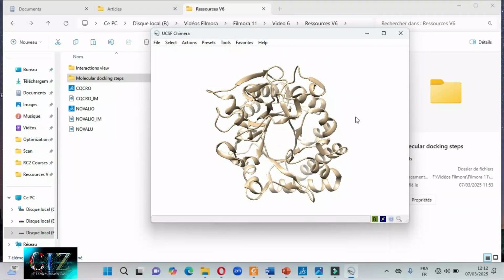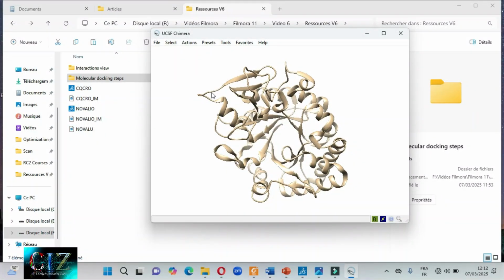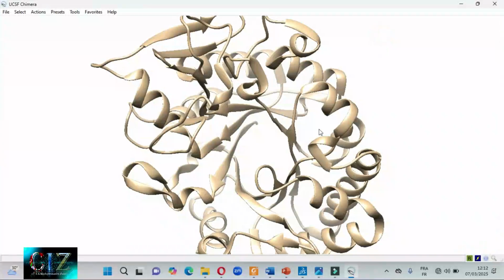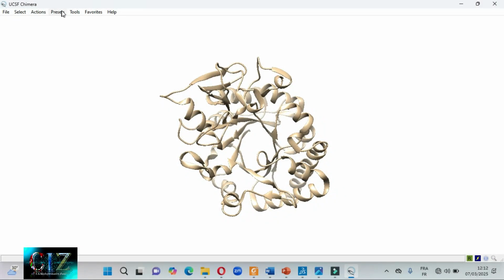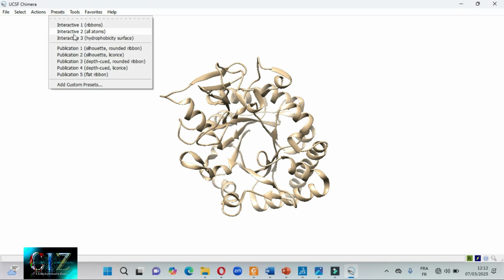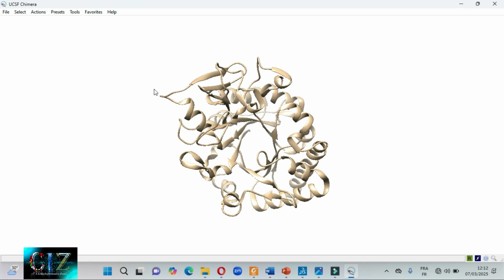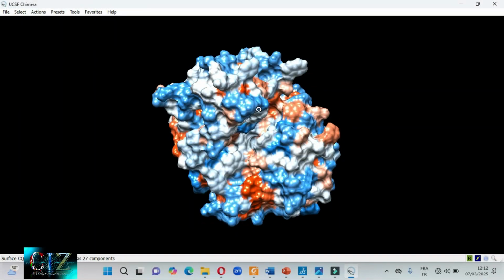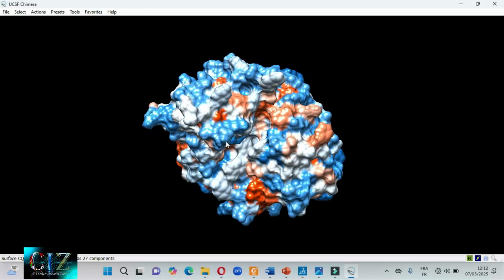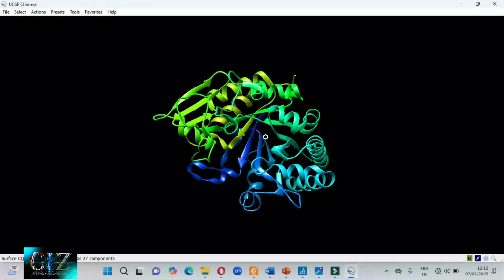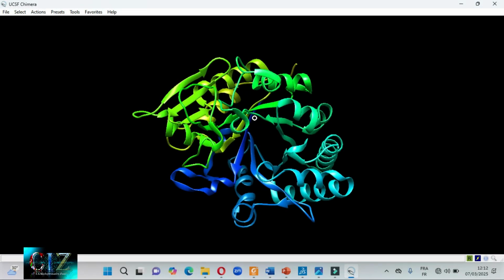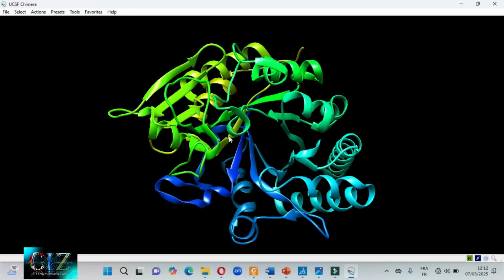Here we have the structure of the receptor in Chimera, and we can choose the iterative ribbon and surfaces, and wait for the presentation. Not that presentation for molecular docking. We need ribbon, iterative ribbon. We need that presentation. Yes, I think that structure is better compared to the other.